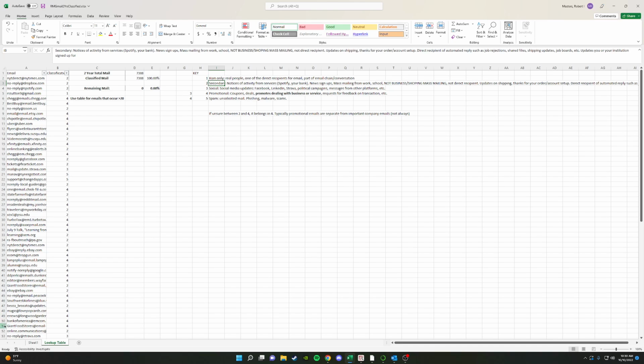Secondary mail. Now, secondary mail, this is going to be like notices from your bank, from Spotify. And why I say Spotify here, I mean like login activity. Because you're going to get notices from both your bank and Spotify that are not in secondary, and that would be promotional, and I'll talk about that in a moment. But, so what constitutes as secondary mail? So sign-in activity, mass mailings from work, school, things you've signed up for that are like mass mailings, give you updates on certain stuff that you wanted to be involved in.